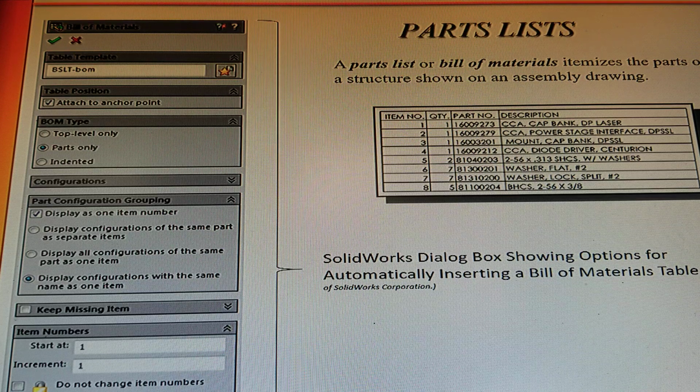A parts list or bill of material itemizes the parts of a structure shown on an assembly drawing. So when you fill out all those little boxes on the left, and you look at your finished drawing, you'll have a bill of material list like that on the right hand side. Instead of having to draw all those lines yourself, SolidWorks, in this case it's a SolidWorks drawing, would actually do it for you. You just have to put in the necessary information.